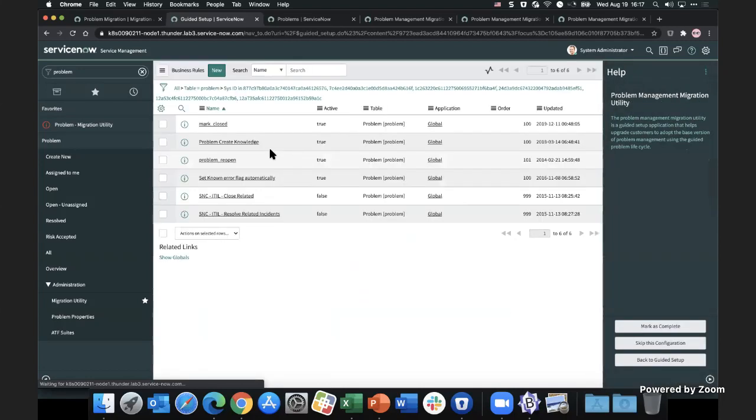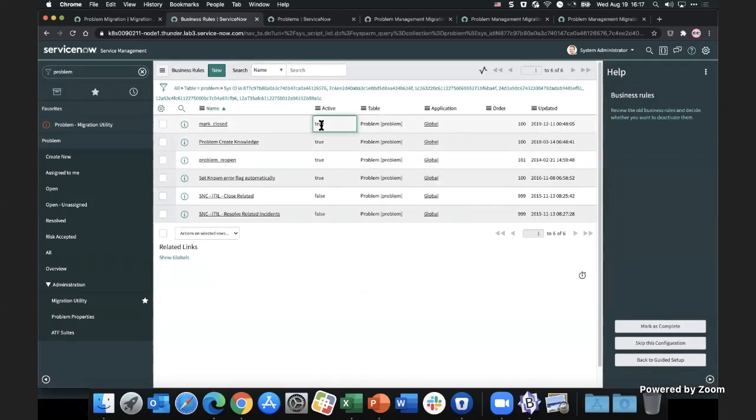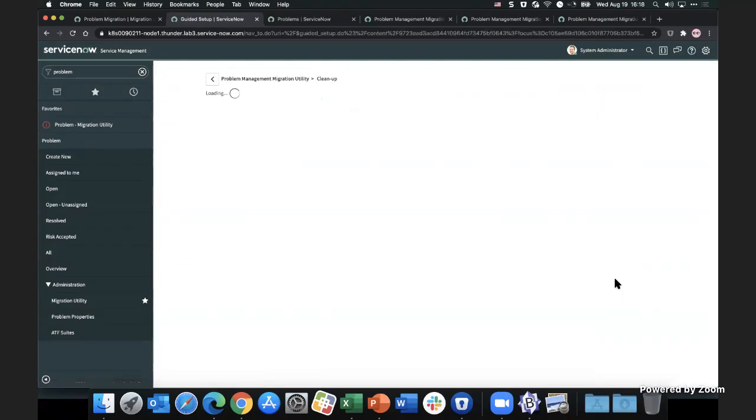Next up is business rules. We're getting rid of the old business rules that we don't need anymore. Same deal again, just set all of these to false. If you click on one of these, it'll actually give you more targeted information inside of here. To save time, I'm just disabling all of these quickly, but it'll take you to the same action. So I say mark that as complete.